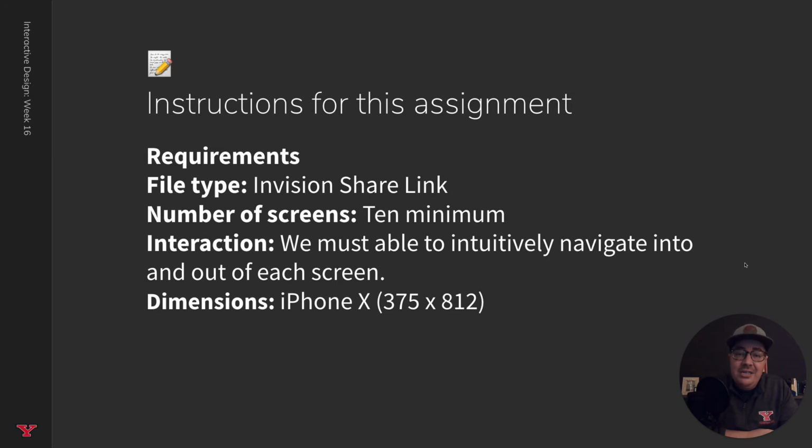The interaction is that we must be able to intuitively navigate into and out of each screen. So one of the most frustrating things from an end user perspective is that there's the idea of a dead page or a dead link. In that I've gotten to the page, but I don't know how to get back out, or I don't know how to escape from that page. That's just to say, make sure that if you have a bottom navigation, that all those hotspots, all those navigation items are linked up if you have the screens to fulfill that. And also including a back button.